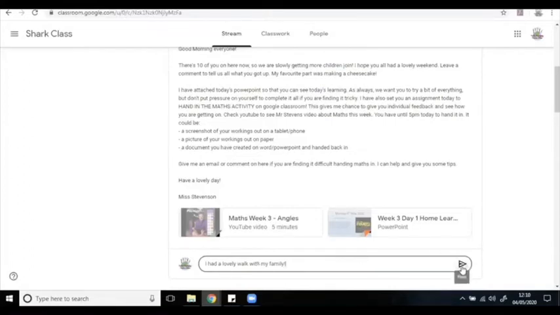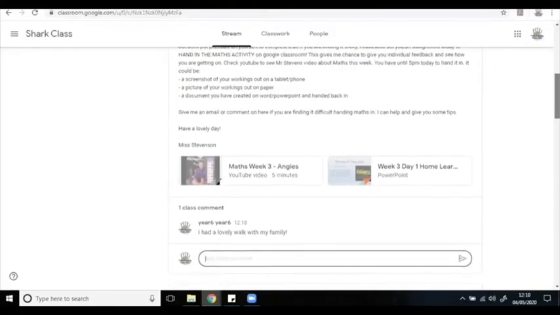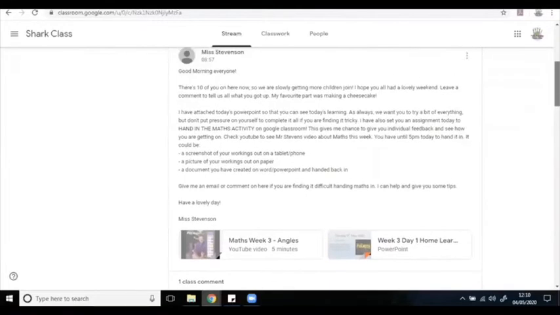And then I can post that. Now, the rest of the children in your class get to see that comment as well. So that is not a private post. That is a post that everybody within your class can see. But what I need to reiterate is it's only the children in your class and the teachers within your year group that are able to see anything on Google Classroom. So your privacy is protected on here, okay?